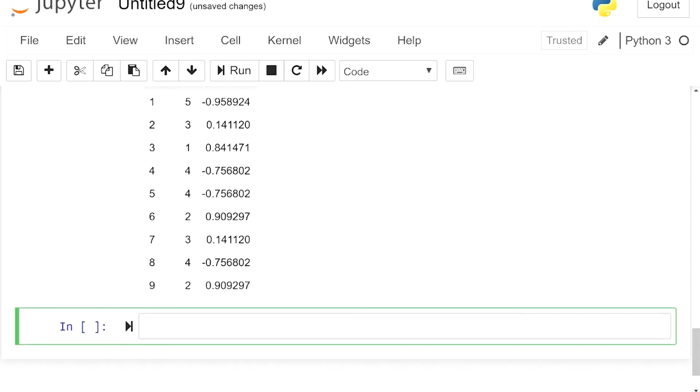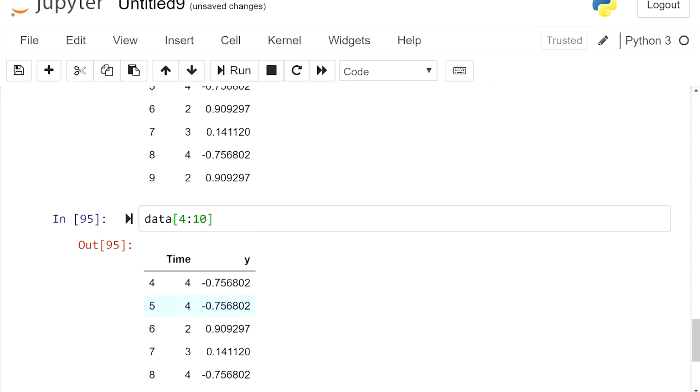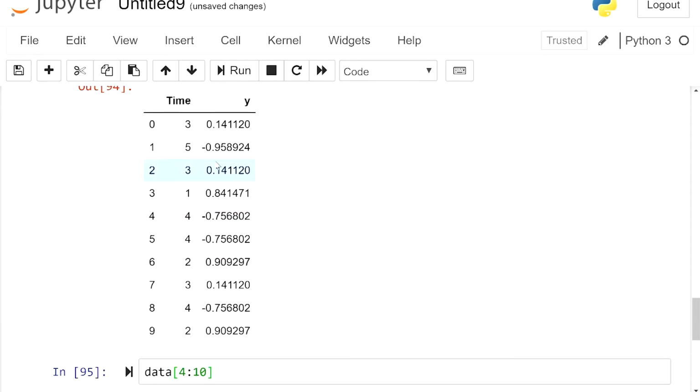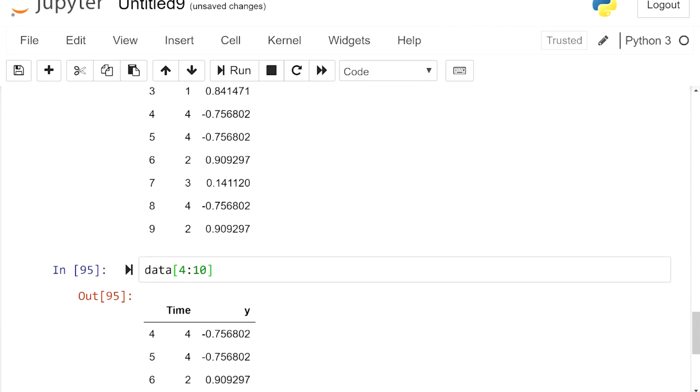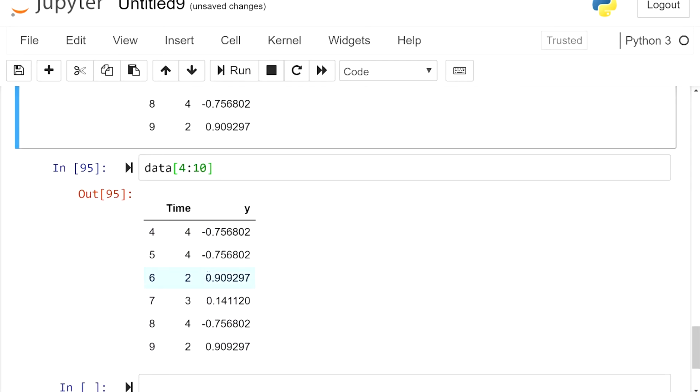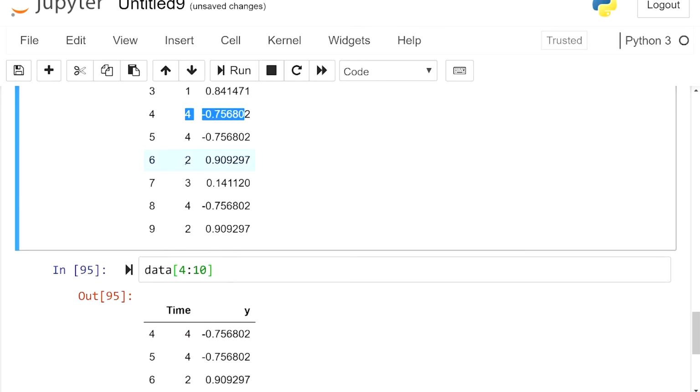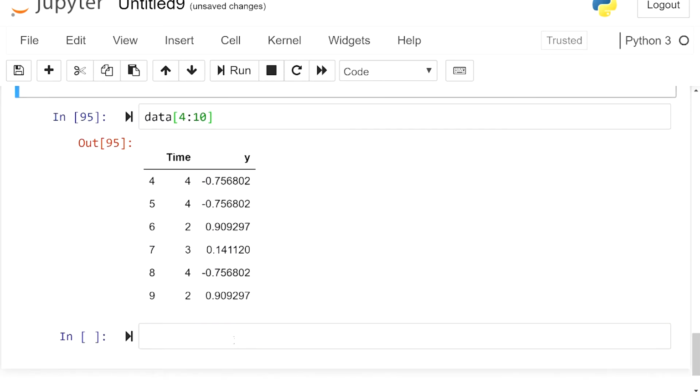And if we want to extract 6 rows from 5 to 10, then we call the data frame here, data, 4 through 10. If you run it, you can see data is referring to this table, and from row 4 through 10, the same values here. So if you want to work with a subset of data, that's how you can define which rows and which columns you want to work with.